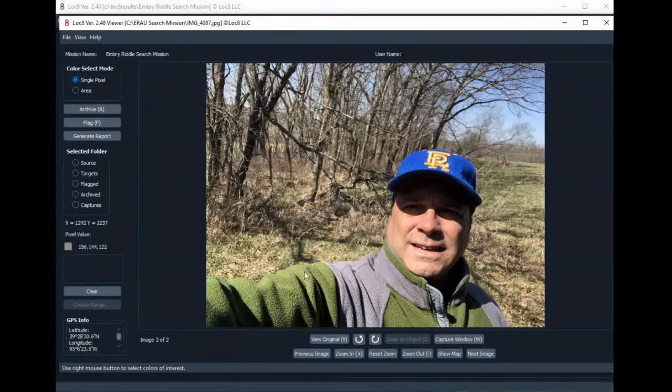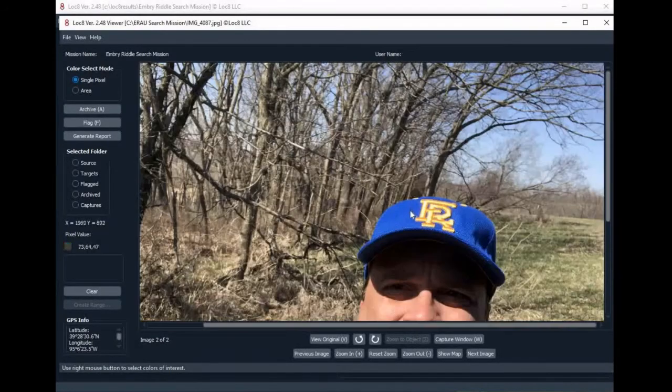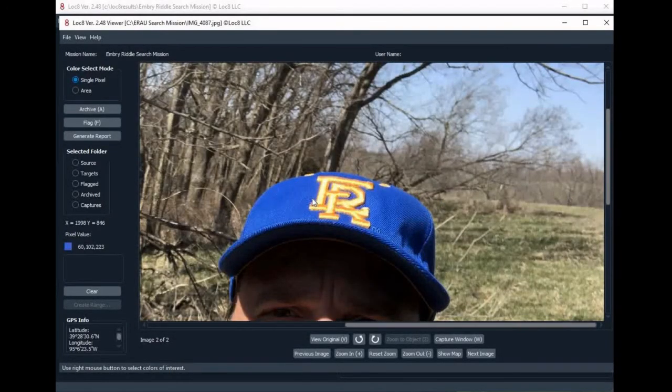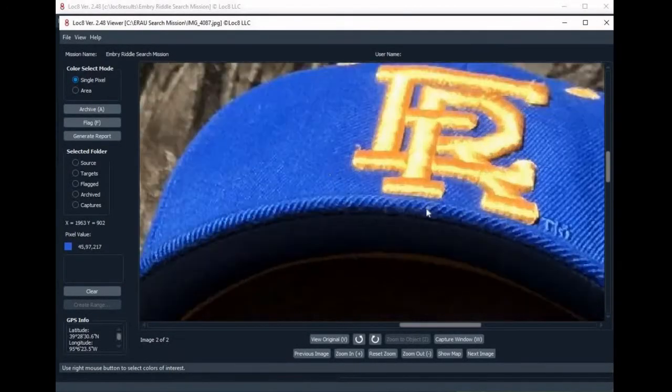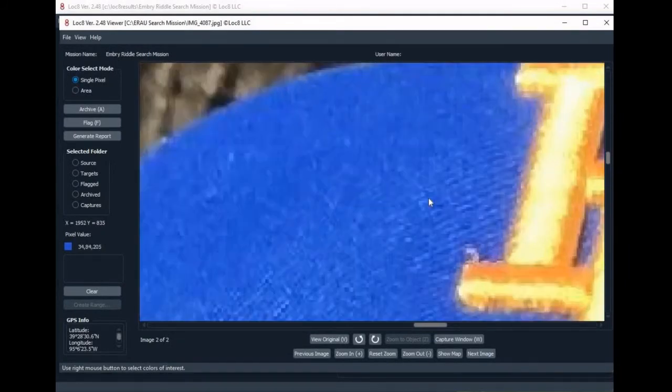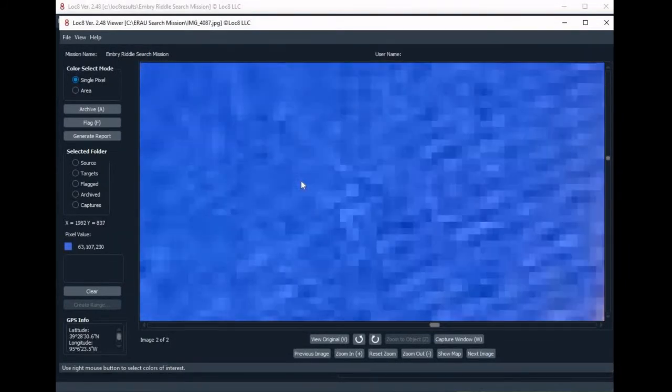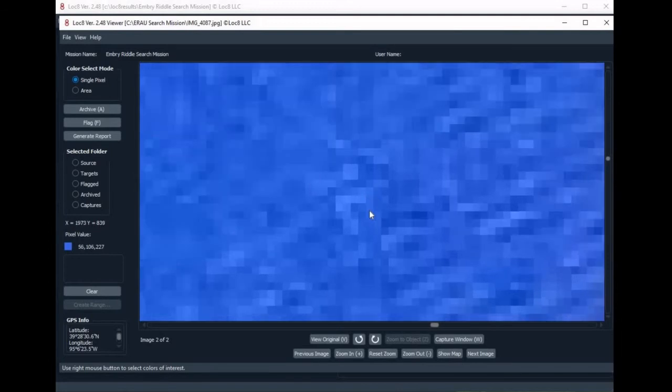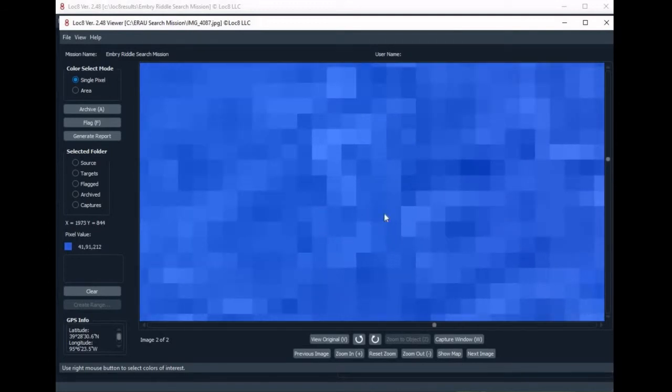From here, we can use our mouse wheel to zoom in very closely into that hat. As you can see, wherever I put my mouse cursor, that's where it zooms, and we can get right down to the pixel level. If you'll notice over here on the left, right here, as we roll over the pixels, the value changes.